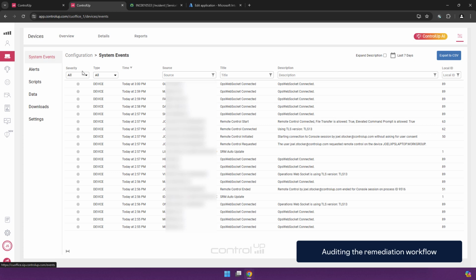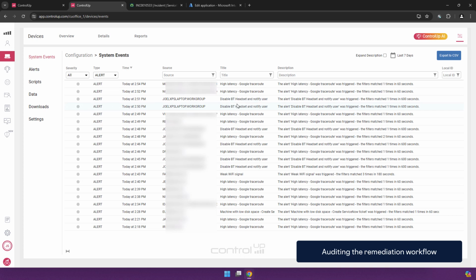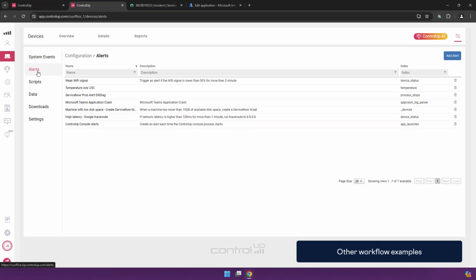But I can also go to system events and, for example, filter on alerts. And I can see that, in this case, it was only one user so far, which was the laptop that we were looking at. But you can see some other alerts here that were run automatically in this environment. And this was just one example of an orchestration or an automation.